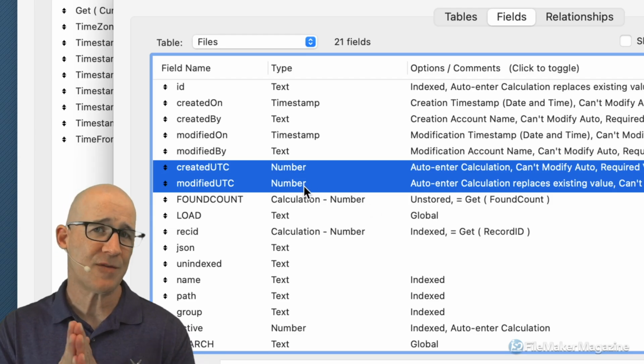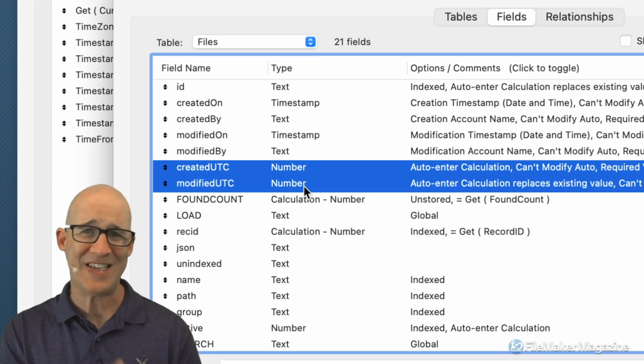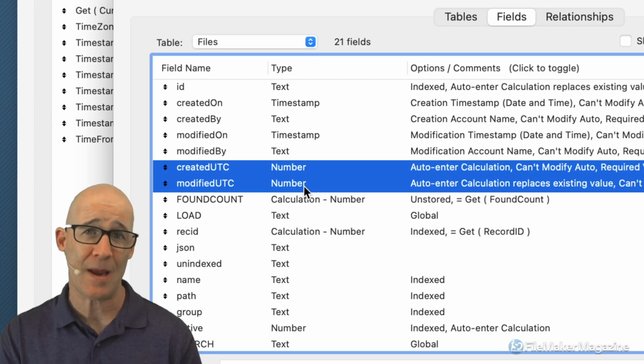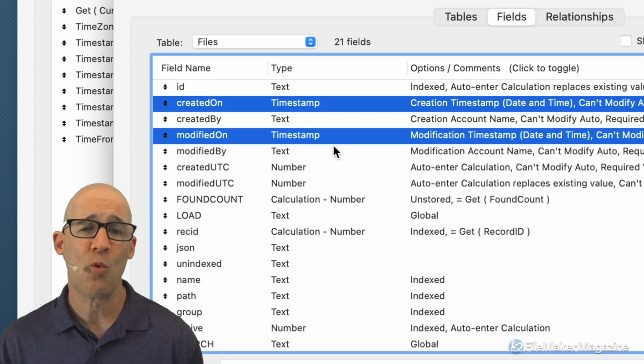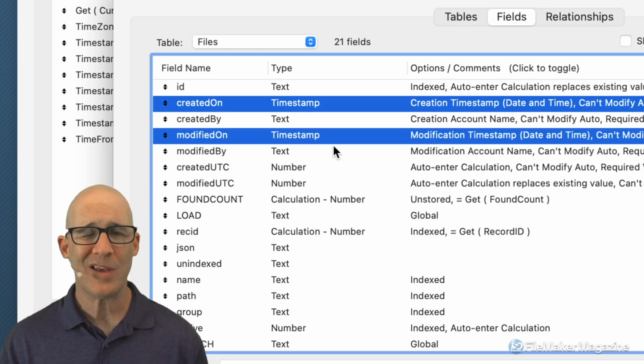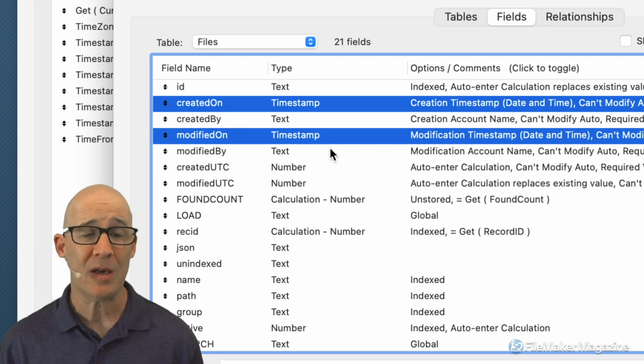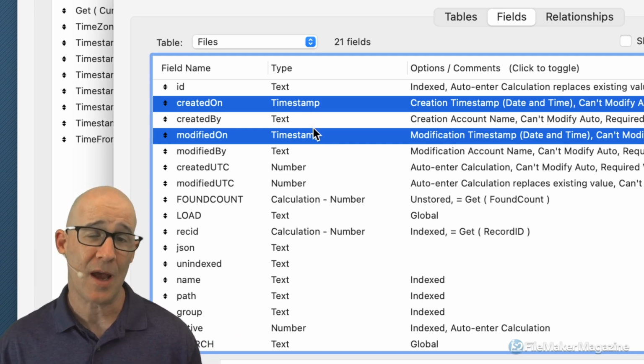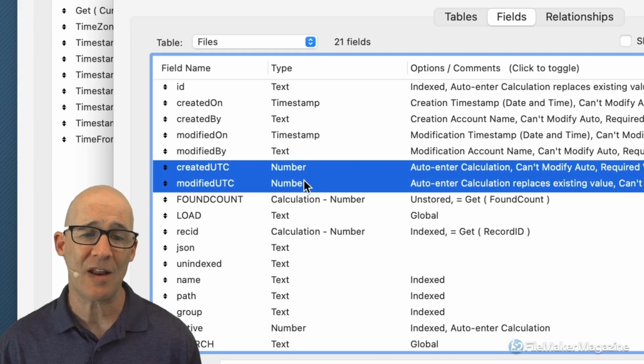Now, from these values, you can always get whatever the user's local time is. So this would just be another savings. I wouldn't necessarily need these two fields. Now, what I do is I actually, just out of habit, leave those in as my default fields, and then I add these in right here.